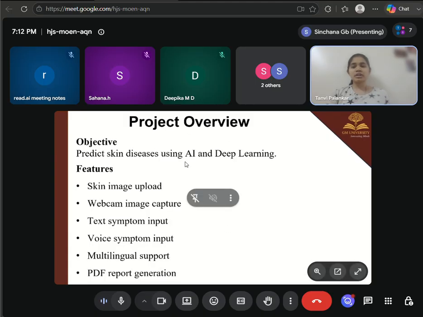The main objective of our skin-based disease prediction system is to predict the disease using AI and deep learning. In our project, we have mainly used artificial intelligence and machine learning to train the model, which will predict the disease based on the skin and the symptoms. We have used deep learning because we have mainly focused on the skin-based disease prediction system, where a CNN model will be more helpful to process the skin images so that it can give accurate results.